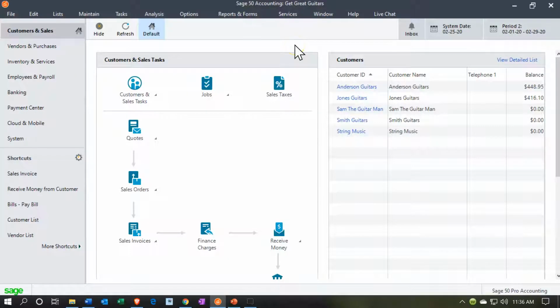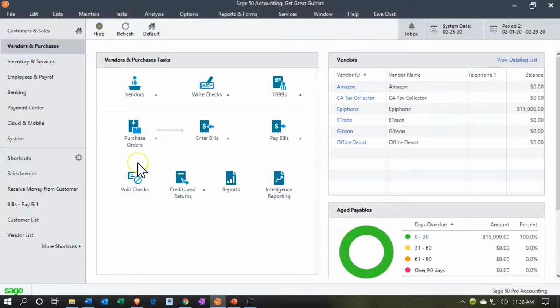Here we are in our Get Great Guitars file. We're currently in the customer and sales section. We're going to jump on down to the vendors section. Within the vendors section, we're tracking and following our inventory items. So we have the purchase order that we have created.